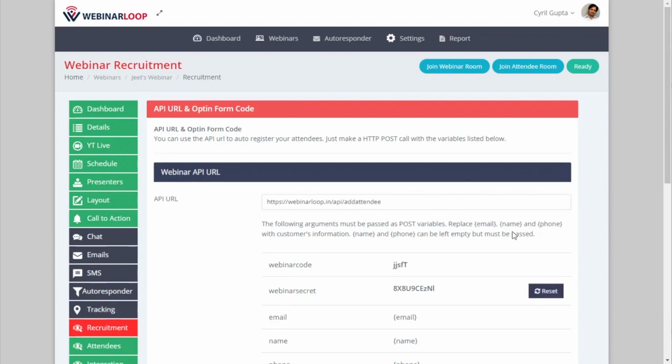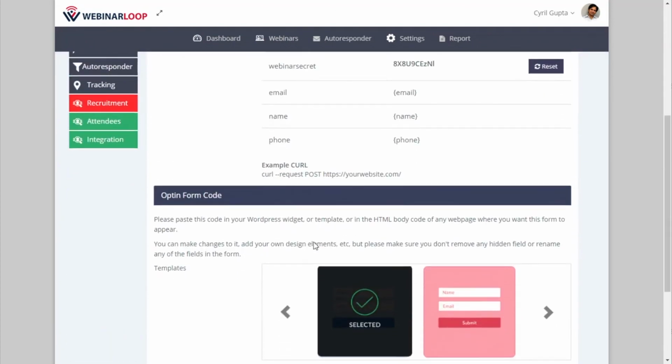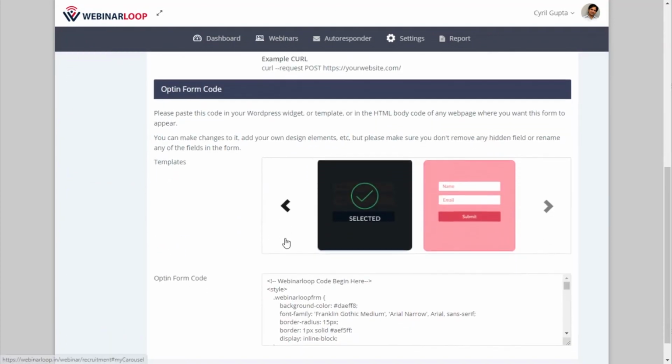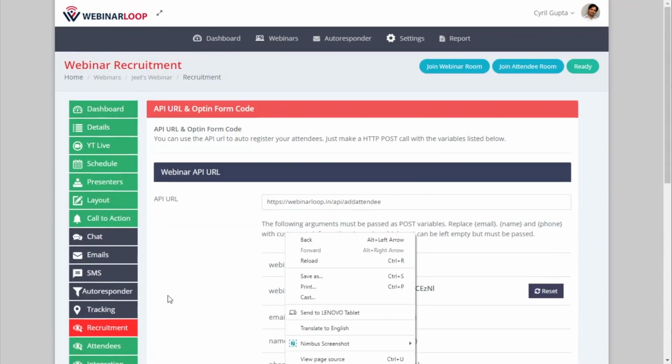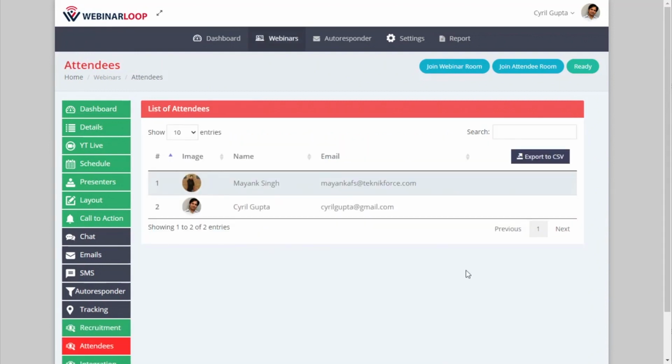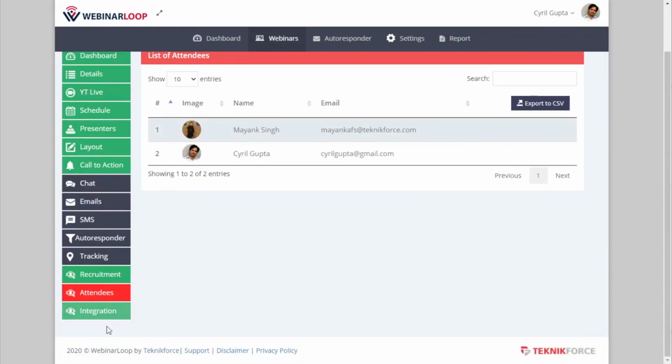Webinarloop also supports API-based recruitment. So if you're trying to recruit someone using an API or using a third-party app, you can do so. Or you can embed a Webinarloop form on your blog or any website you want. And that is very easy through the recruitment section. In the attendees section, you can see who are the people who are gonna attend the webinar.